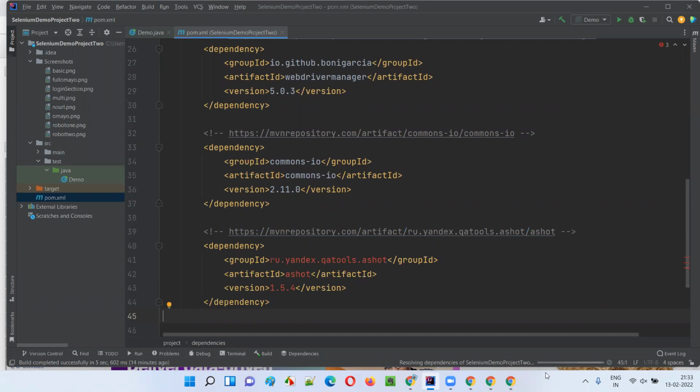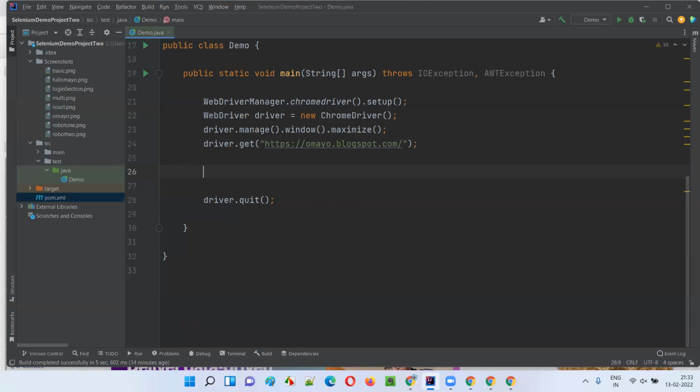Okay, let's wait. It's downloading the dependencies and all the stuff and configuring the project automatically. So it's indexing. Once you get this tick mark, everything is fine. Done. Now we are ready to use the AShot library API for taking the screenshots of the full page, not only in Firefox browser, but other browsers like Chrome and all. I'll show you in Chrome browser for now as a sample.